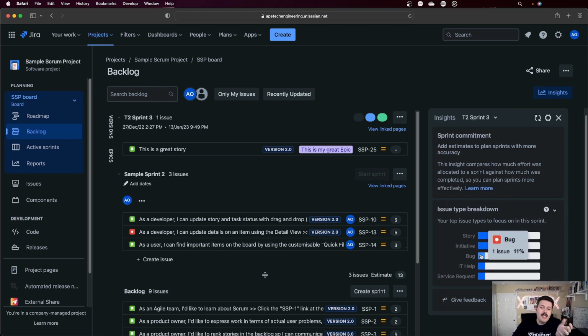Are we fixing bugs? This helps you get a better appreciation for the distribution of the different items that just got planned into your sprint. So this is a cool insight.